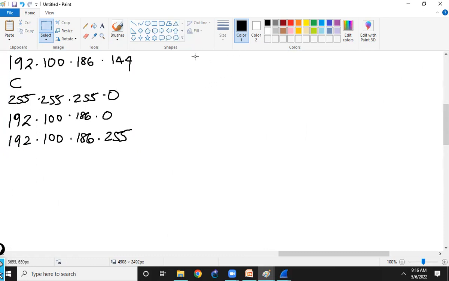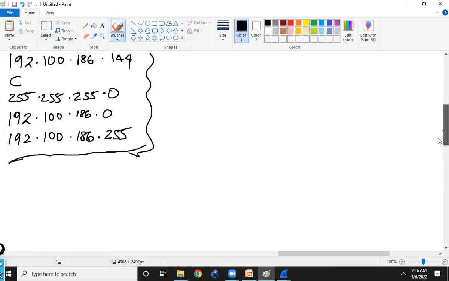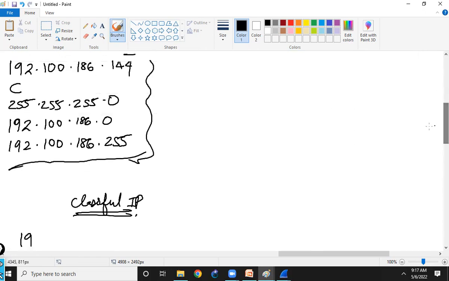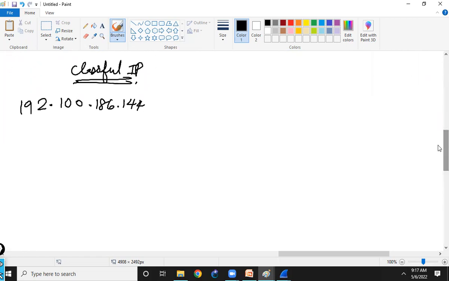I'll tell you the process later. Now let me first tell you about two types of IP addresses. The first is called classful IP. Let me give you an example: 192.100.186.144. Now, what is the subnet mask here?